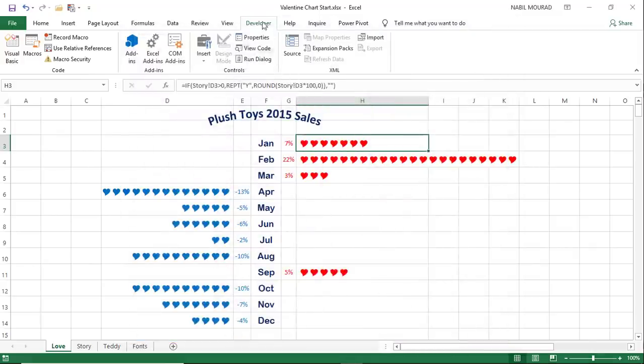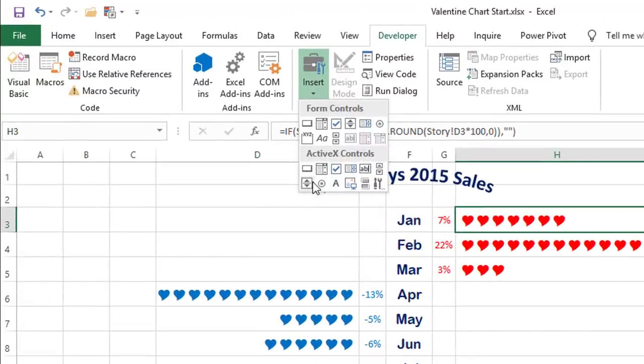I don't need to do that because I already have it, and in the Controls group, I need to add a special type of control called the Spin button. How to do this? By clicking on the down arrow for the Insert command. And I have lots of controls. When you hover over any one of them, you can read the name of the control. I'm adding a spin button, ActiveX control.